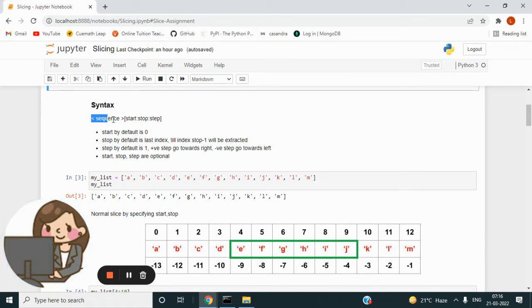Here we have to give the variable, the object name, of whichever sequence we have to extract. It can be string, list, tuple, the range object, it can be anything. You have to mention the object name over here, followed by the indexing operator, that is the square brackets, because we'll be doing slicing based on the index. Then you have to mention a start parameter colon, stop parameter colon, and a step parameter.